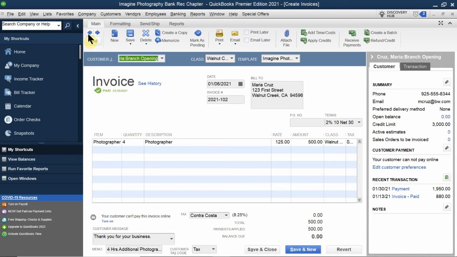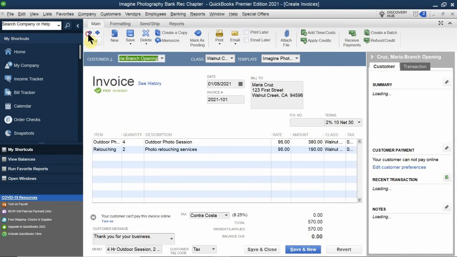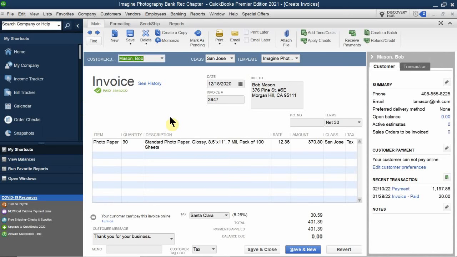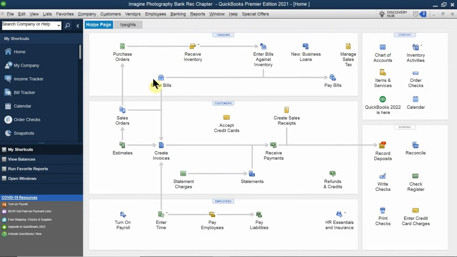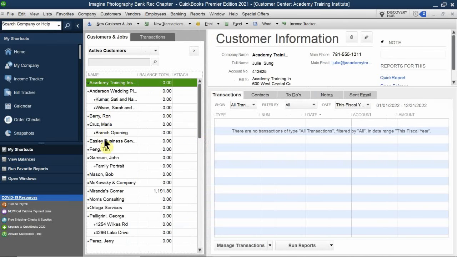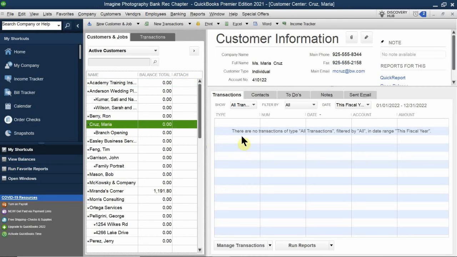Now, I would definitely not recommend this way, because what if I'm not looking for this one? I'm looking for Maria Cruz. How many times do I have to click on that button to find that transaction, right? You're better off finding that transaction by simply going to the customer center. Because if you already know it's going to be Maria Cruz, then you can identify it right here by going onto her list of transactions.